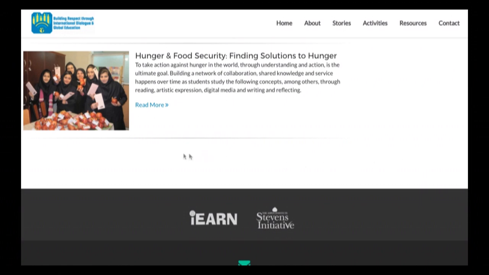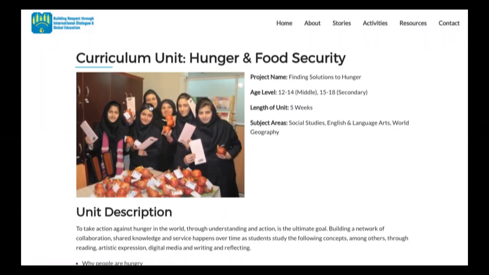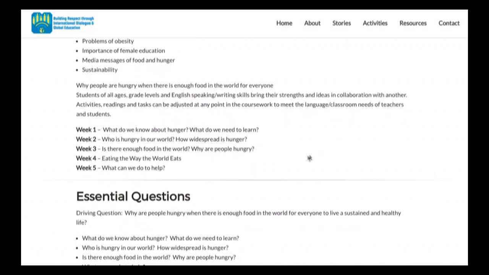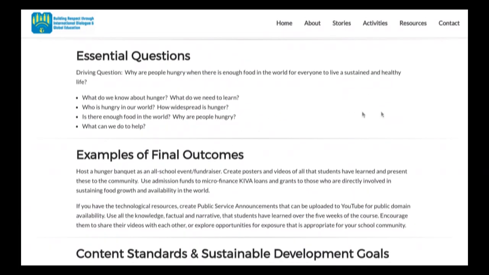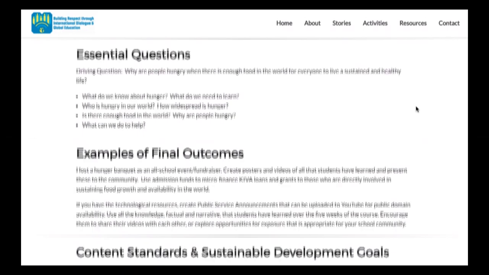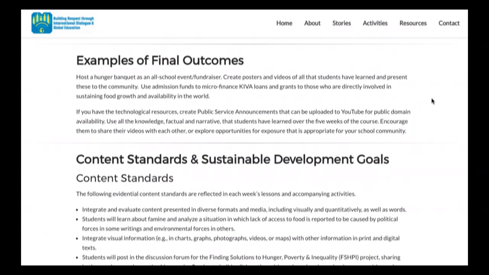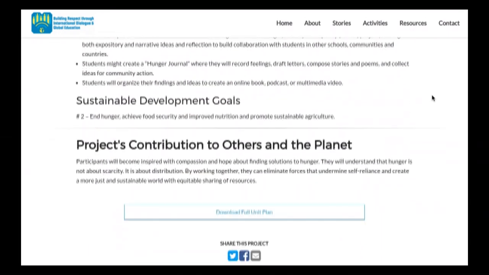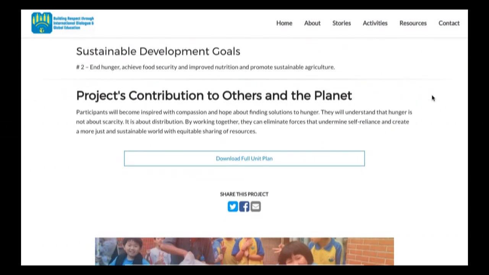To find more information about any of these projects, you can click on any one of them. It will provide you with a basic overview of the project and the subject area it aligns to. It will give you a description of the project. It will walk you through week-by-week activities and focus areas, provide you with essential questions that are driving the project, and examples of final outcomes. It will list possible final products that students may produce and work towards at the end of their project. You will find the curriculum and content standards, as well as any of the aligned sustainable development goals. And lastly, the project's contribution to others and the planet.